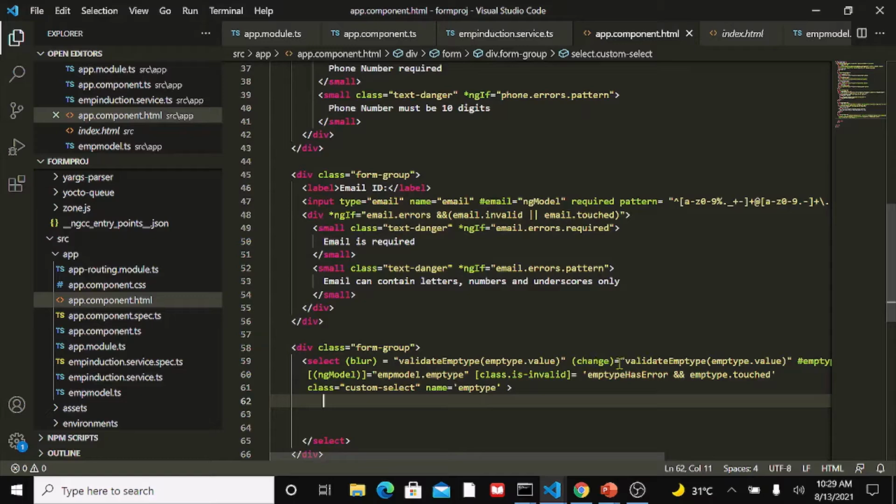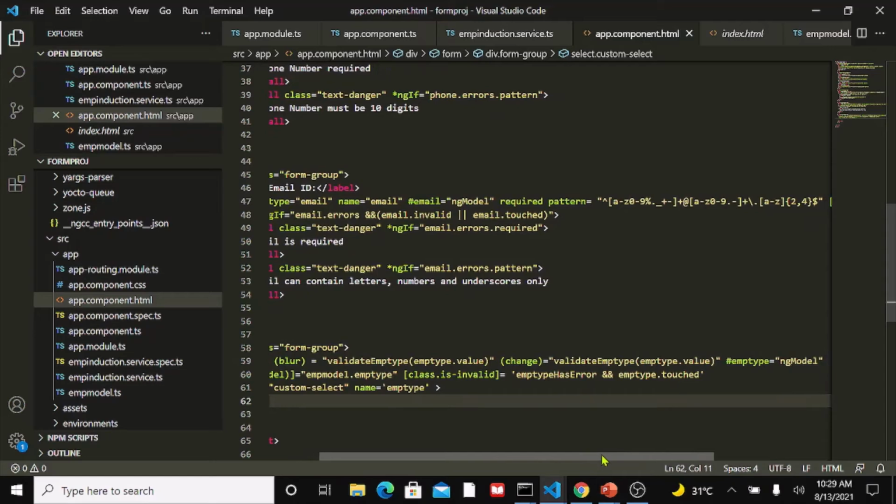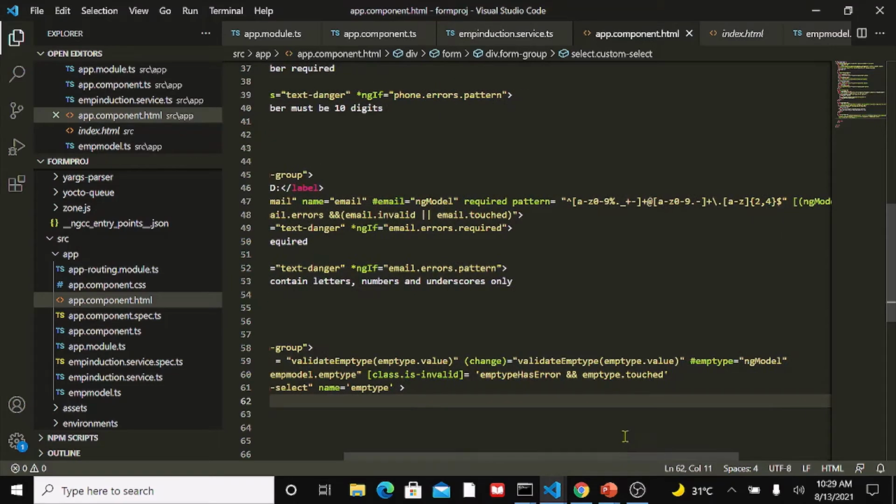Again, we have this same function executed if there is a change event. So if the user changes the value, okay, or as the user is changing the value, right? So we have that executed again, taking the value that has been changed. Then we have a template reference variable again into which we're exporting ngModel.